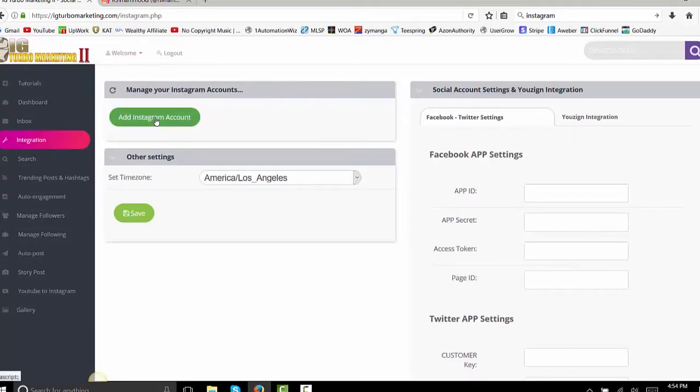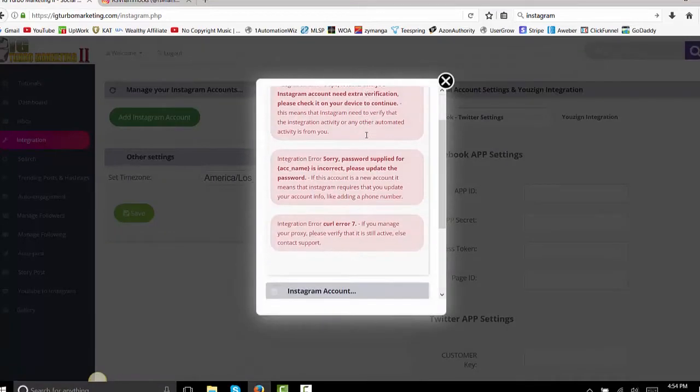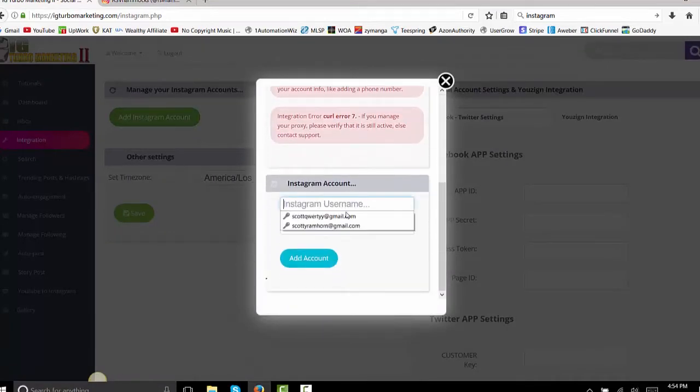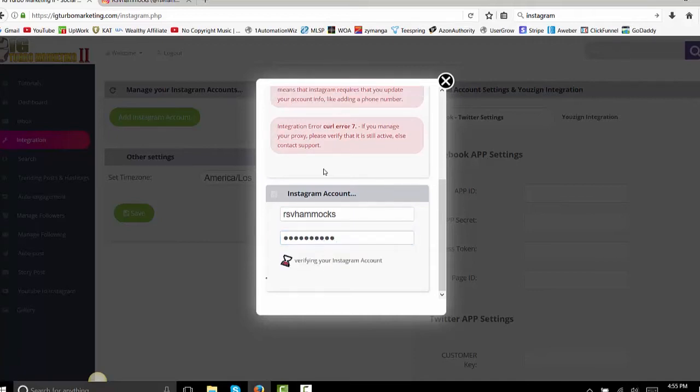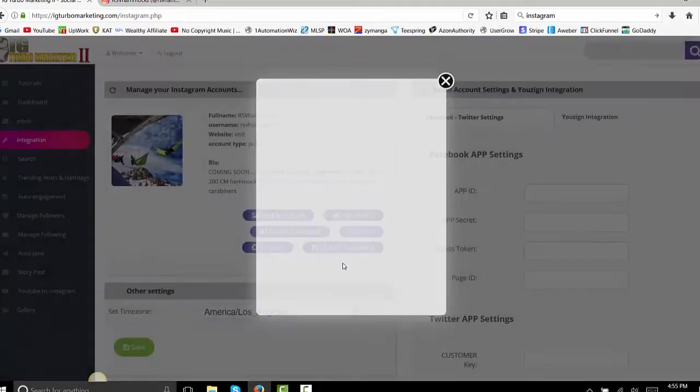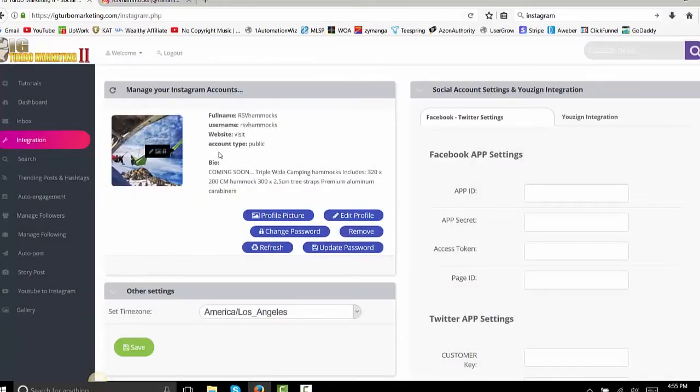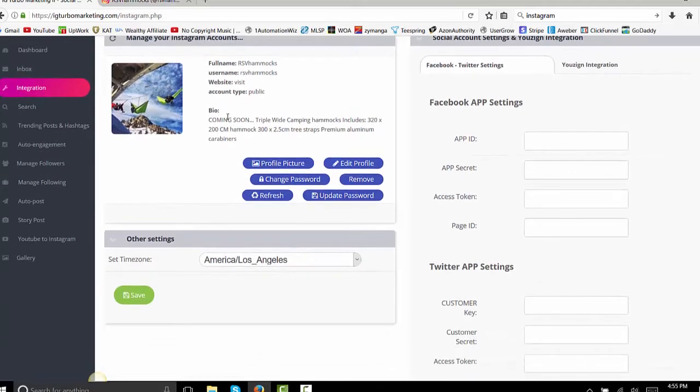You're just going to click this green button and scroll down here, and this is where you're going to put in your Instagram information. So I'm going to go ahead and type in RSV hammocks, and then put in your password, of course. And this will go ahead and integrate your Instagram account with the marketing software.